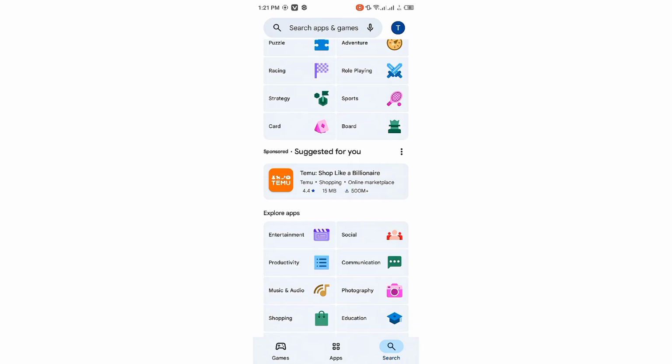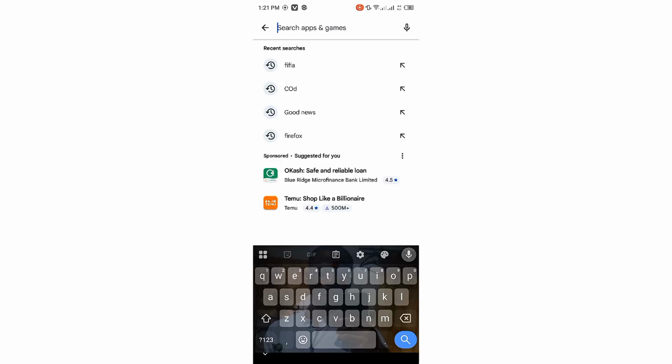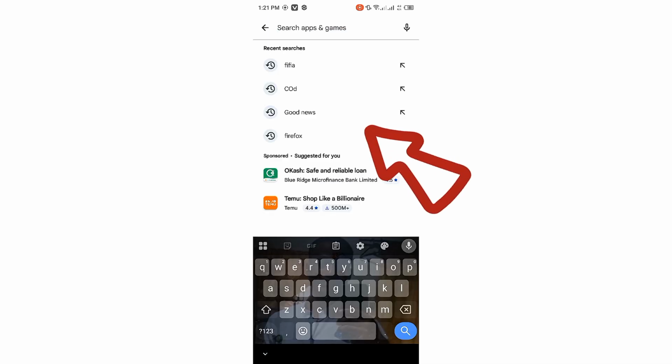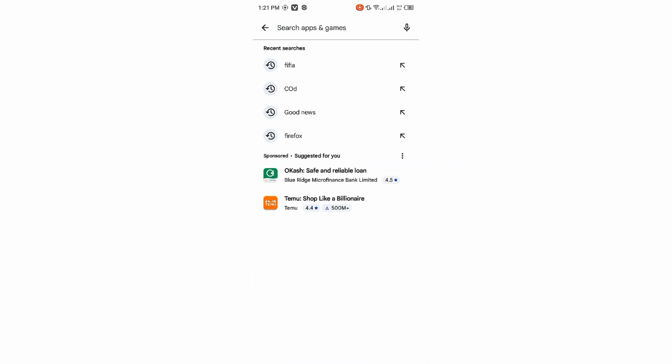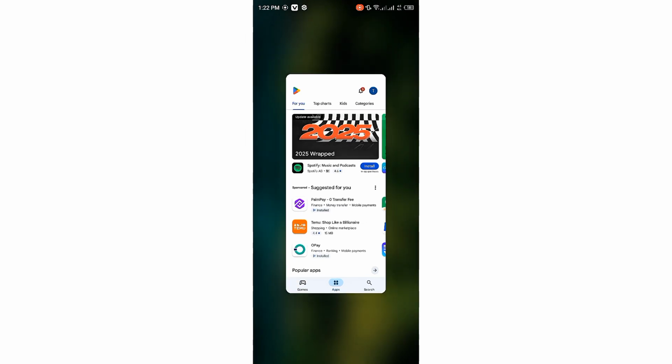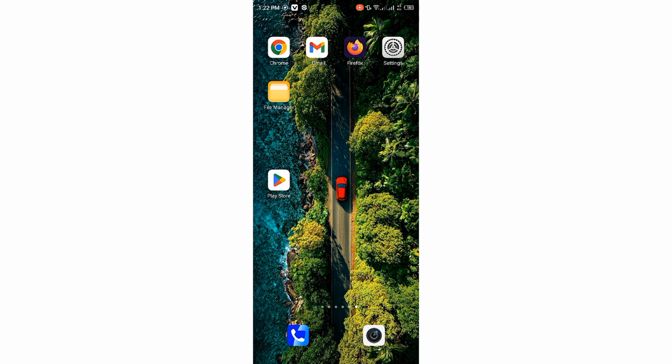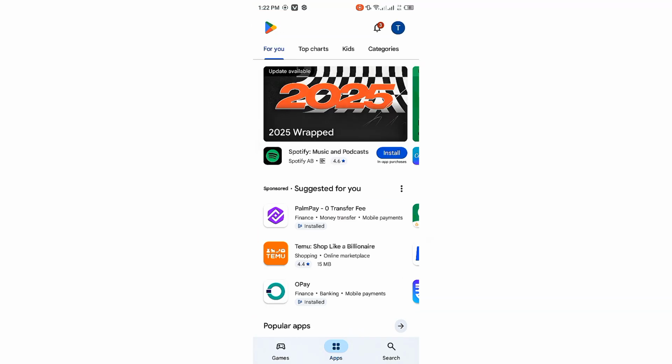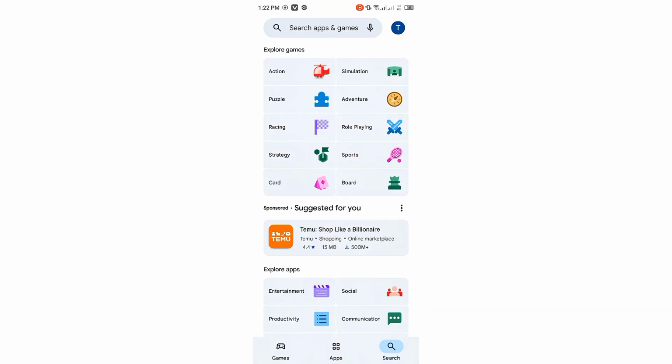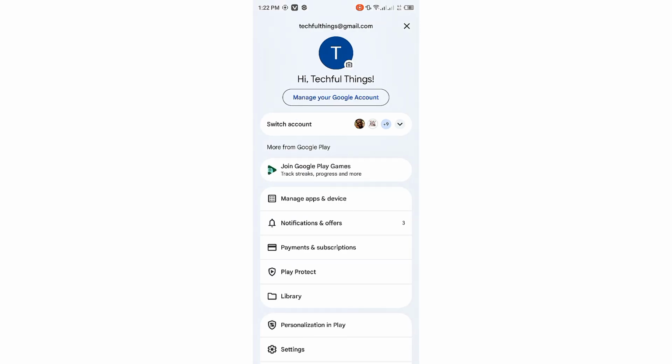In this video, I'm going to walk you through how to remove your search history from the Google Play Store, step by step. Watch closely so you don't miss anything. Start by opening the Play Store on your Android device. Once it loads, look up at the top right corner and tap your profile picture. This opens your main account menu.